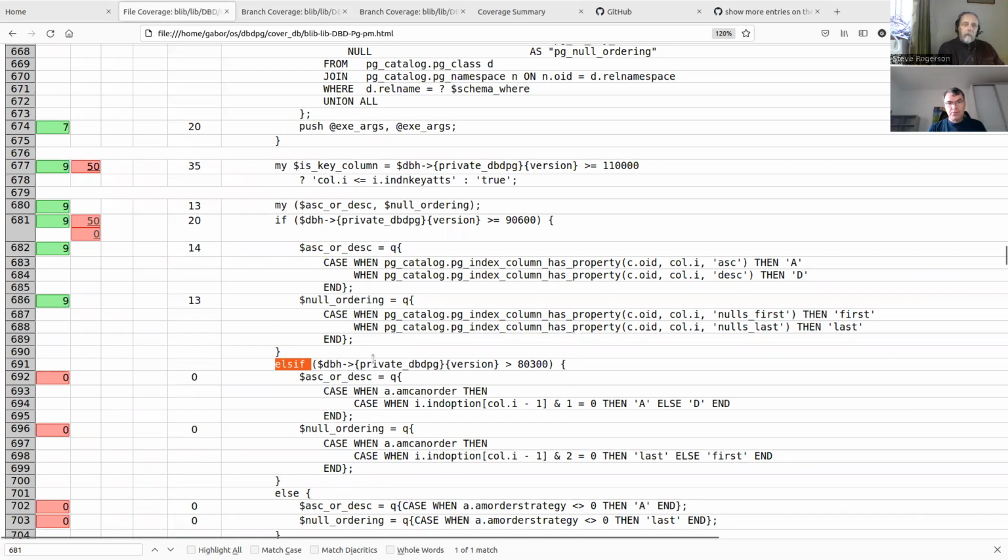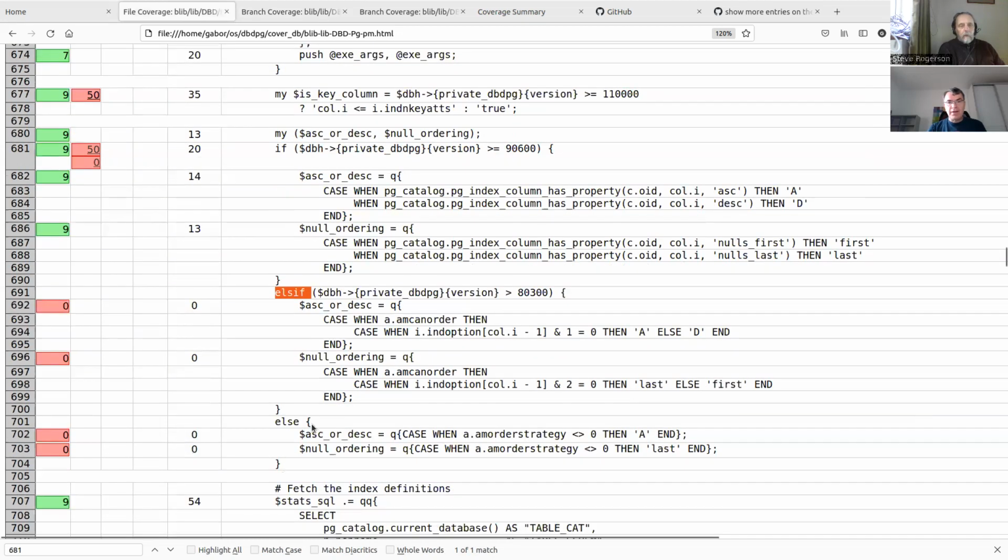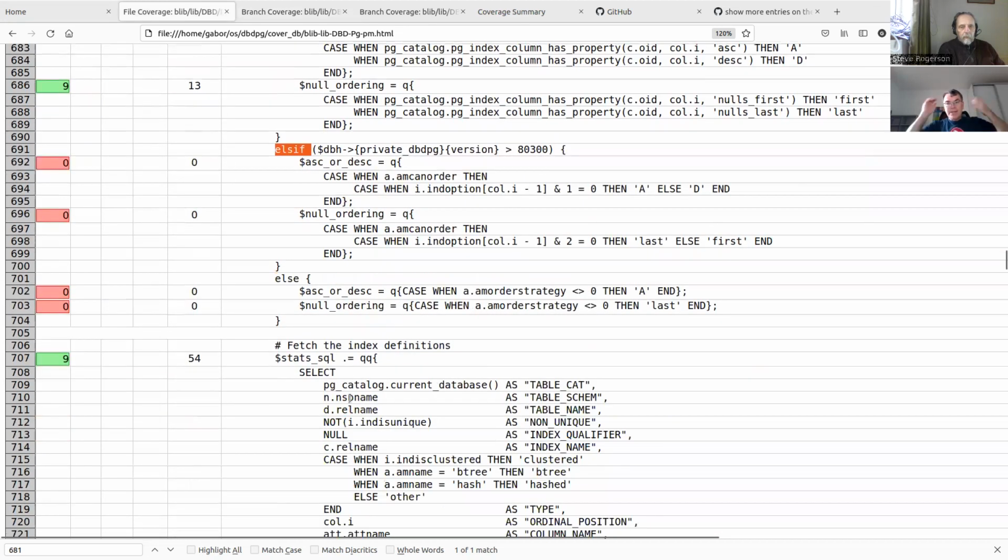Okay, so this wasn't true, and the else part of this is not covered either. So anyway, this is how you can read it. From here you can say, okay, there are certain areas that are not covered, so either they are not in use, or it can also happen that this condition can never be met.